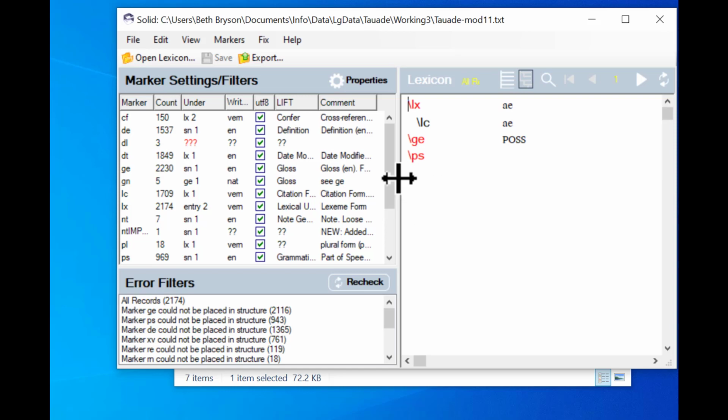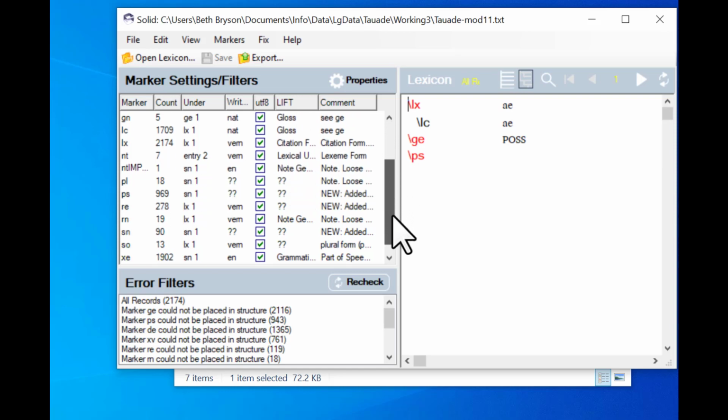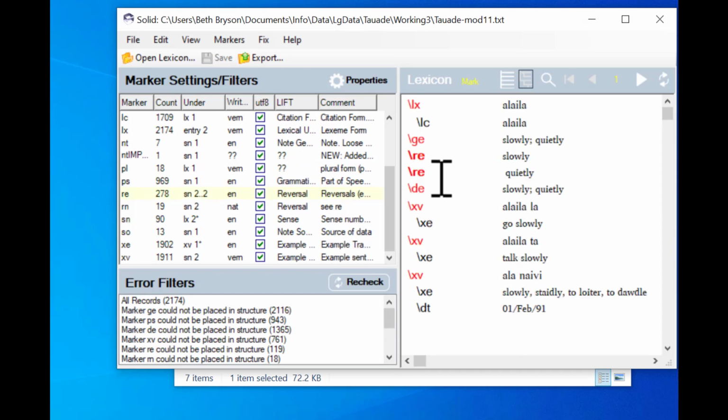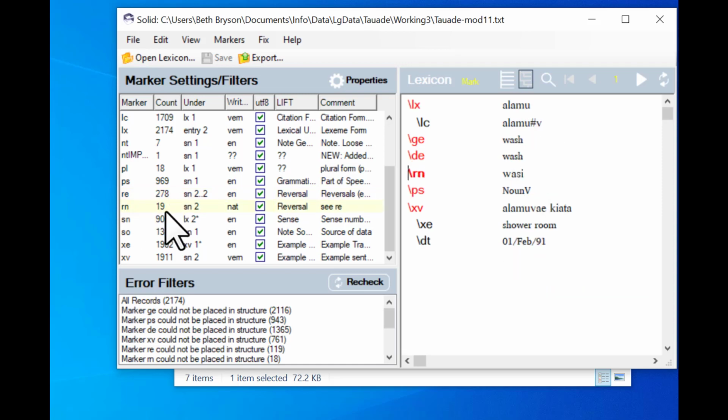So let's look at another case. Another set of fields like that is the reversal. So here we see the reversal English. And then there is RN as well, but there's only 19 of them. Now, here there's an RN without an RE. Ideally, I really want the RN hanging off of the RE.